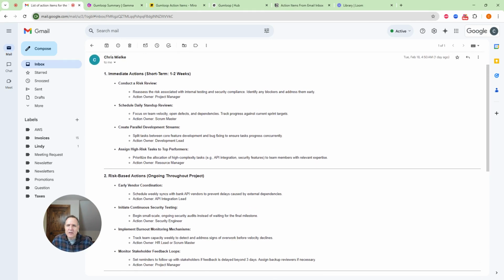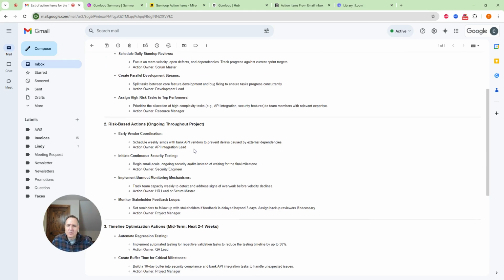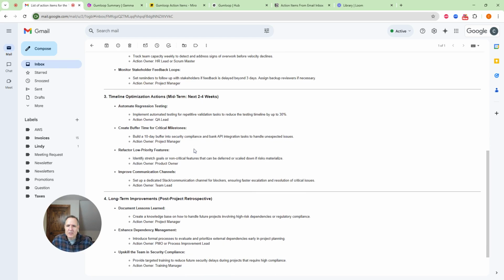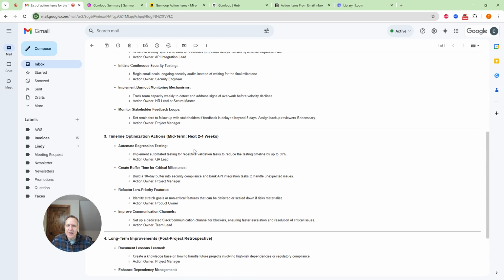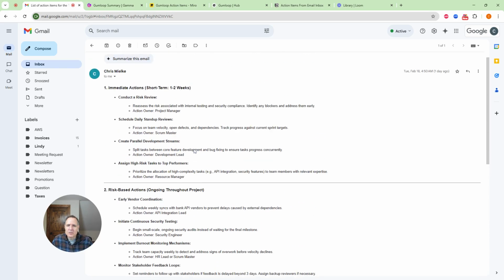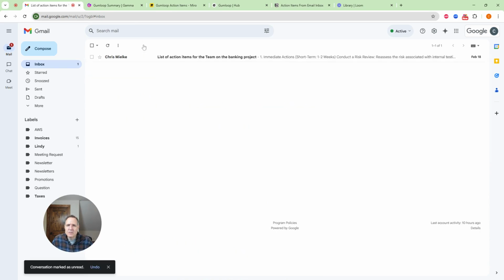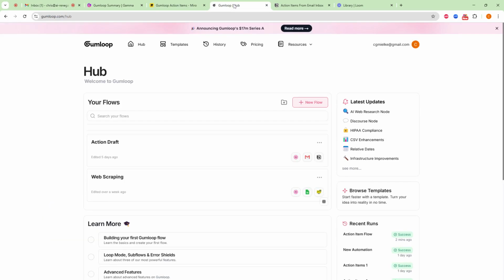And these are a list of action items that I received from a project coordinator or even myself that I send to my email that I could have Gumloop parse through and set up the action items for that. So let's leave this as unread because it's going to read the unread emails. And then let's go back into Gumloop. So Gumloop, you can access it through gumloop.com. I'm already in. I've already signed in my account.